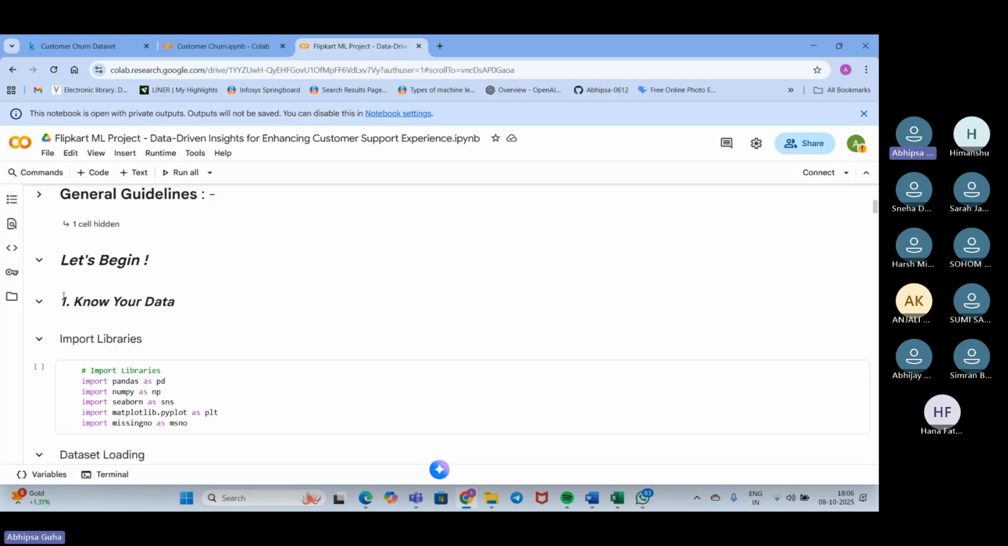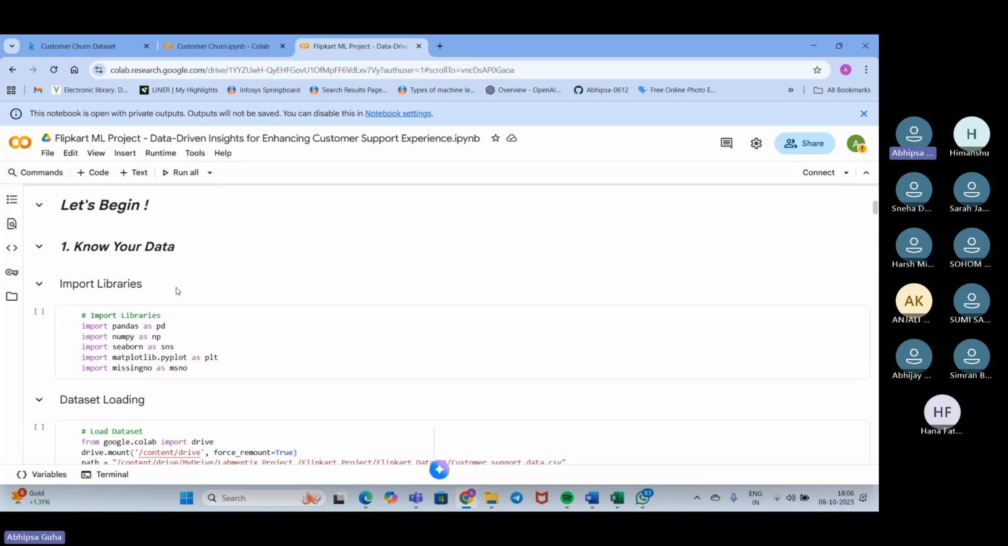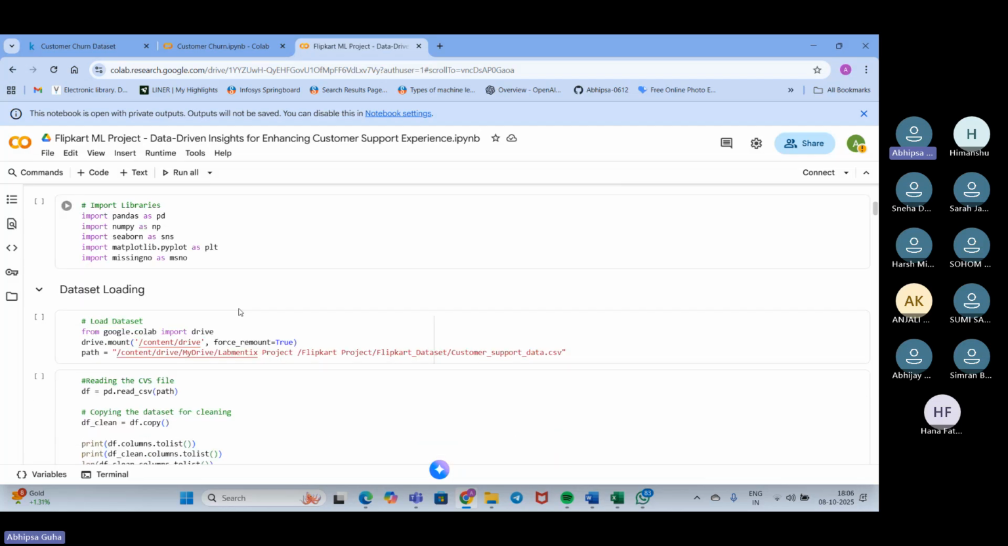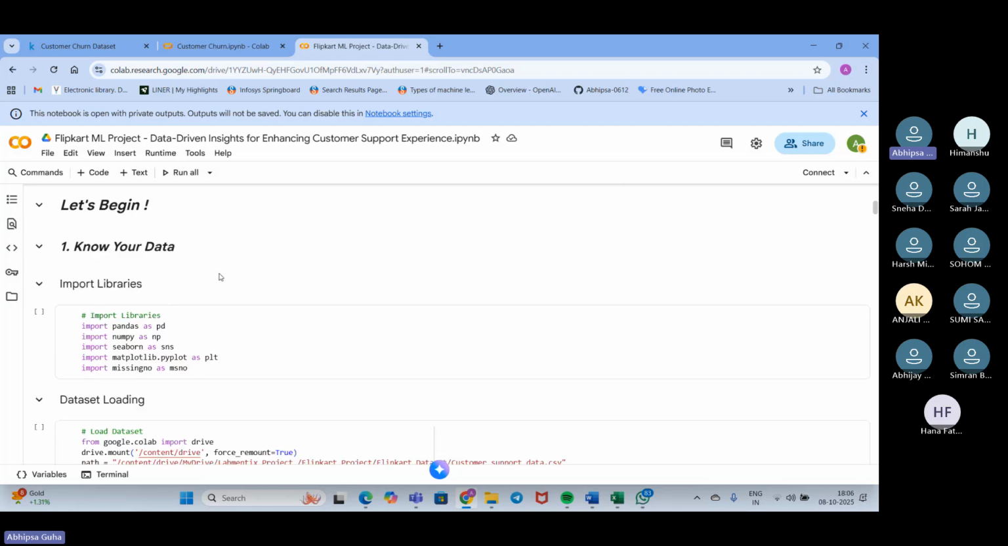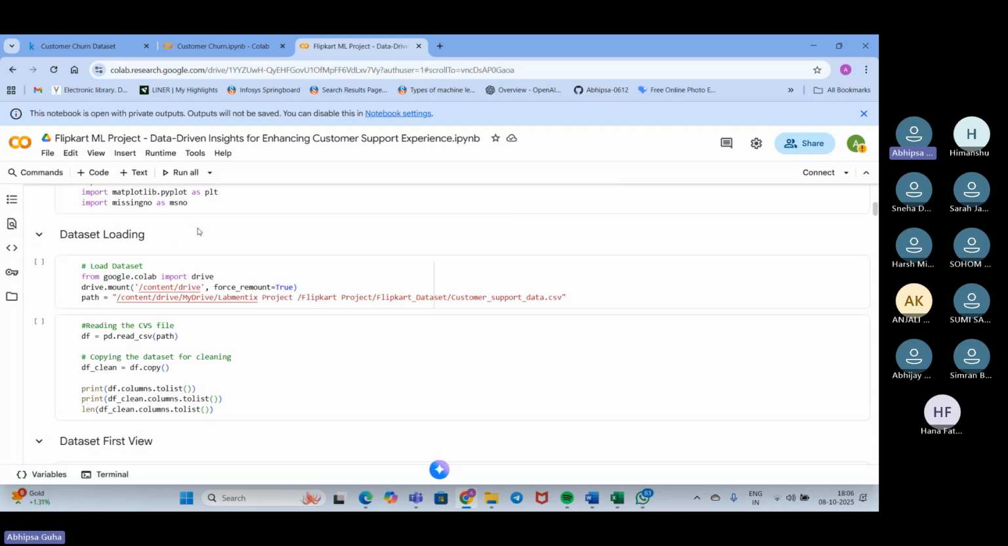You should take it in this format, like import libraries. You get an option of code and text. Add the text version, then add import libraries, then add the code section, whatever code you are putting in. Fine. So there should be an import libraries section. There should be a section for dataset loading, how you are doing it.